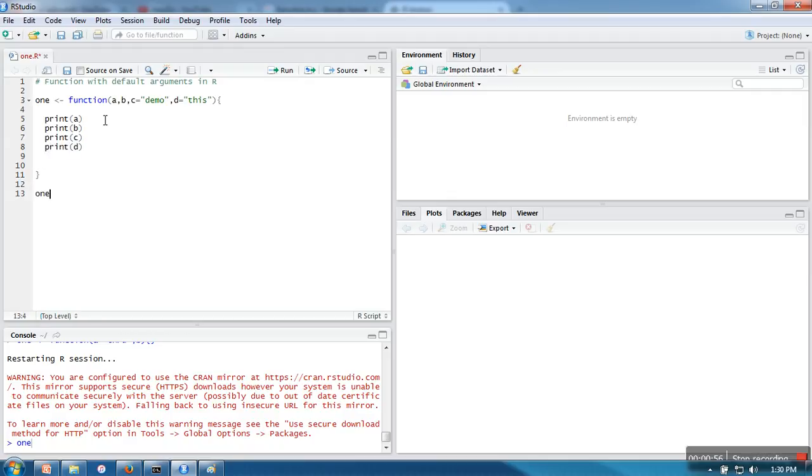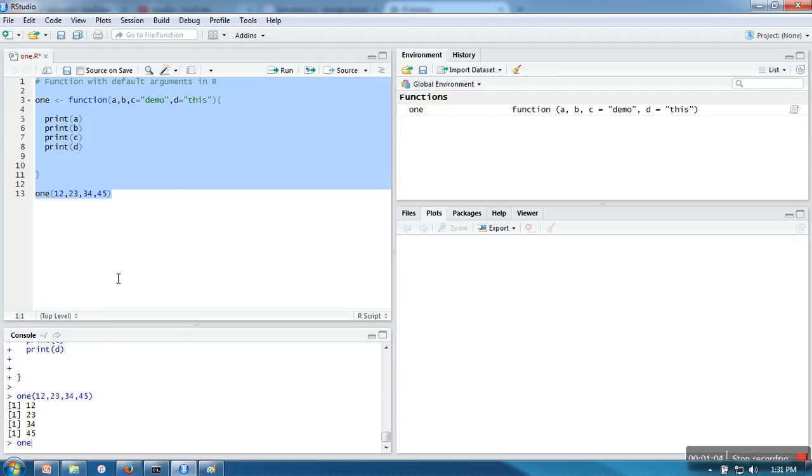And here I am calling this function. So let's see the execution first, then I will explain it. When I pass 4 arguments, 12 will be taken as A, 23 will be taken as B, 34 taken as C, and 45 taken as D. So in that case, these values are not in use.